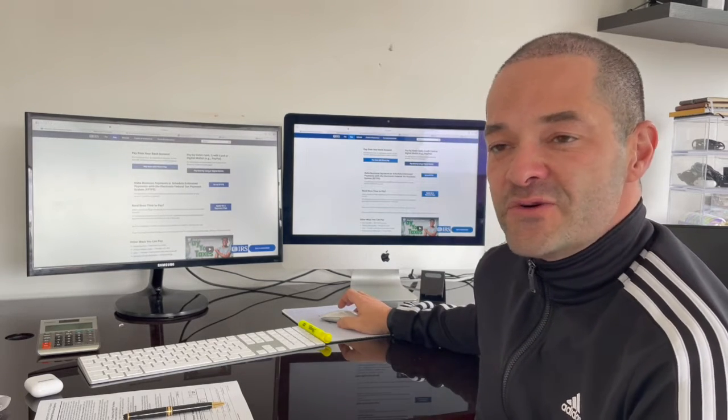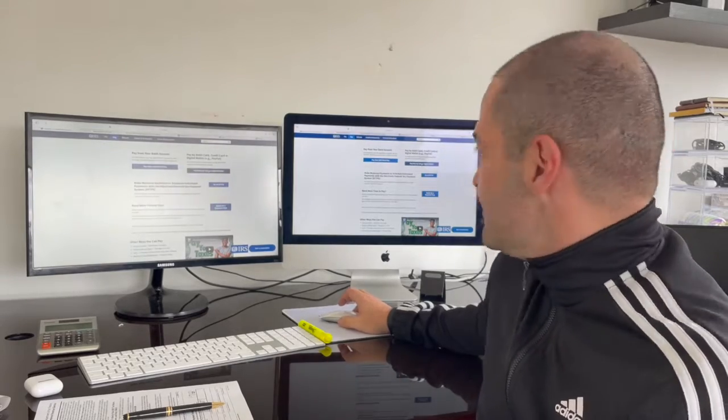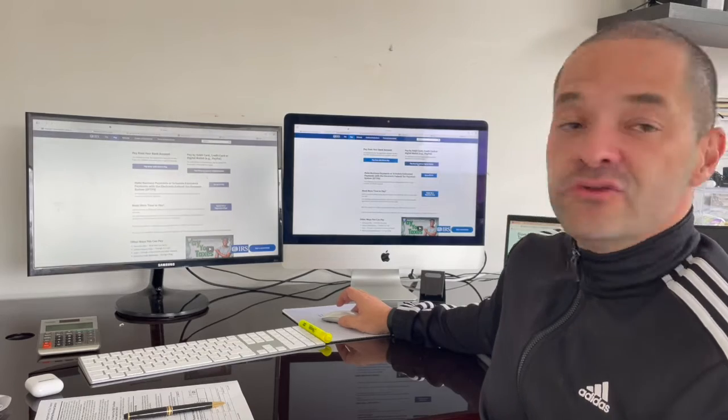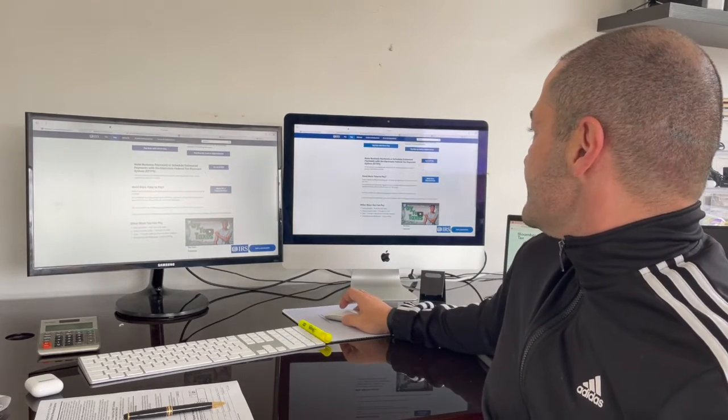Remember, it's always better to owe somebody else other than the government. The government is a super creditor. So if you want to pay with a credit card, you can do it. Now, there's fees for doing that. We'll talk about that a little bit later.